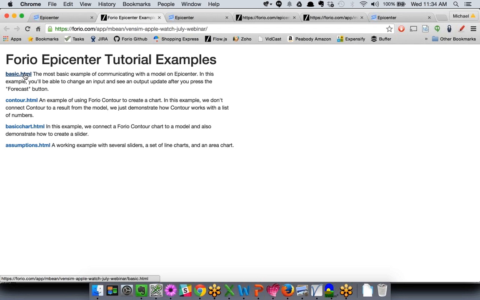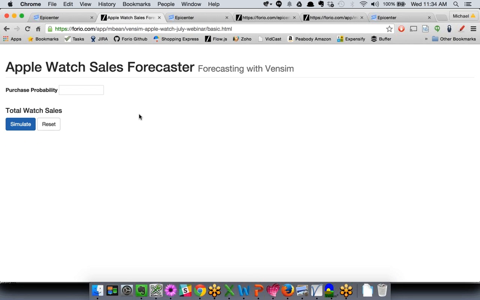So what I want to do initially is just create a version of this that just has numbers that appear in the interface like this and total watch sales. So we're going to skip all the other complexities of sliders and things like that and show the most basic version of this. And this is what we're trying to build up right now.